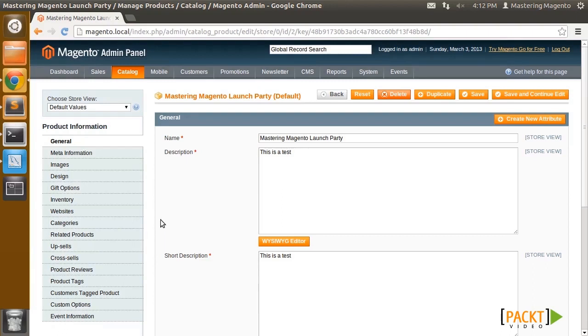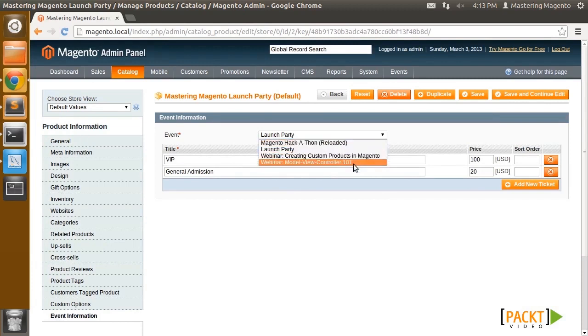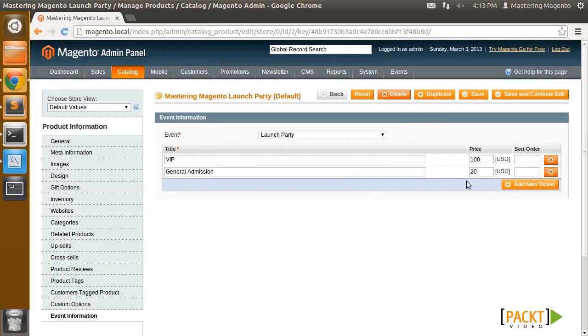So on my product edit screen, you'll see that I've replaced the event settings tab from the previous exercise with an event information tab here. And on this tab, you can see that I customized it quite a bit. It still has the event drop-down where we can select which event this is going to pertain to, but I've also added this custom interface for adding tickets or removing tickets.